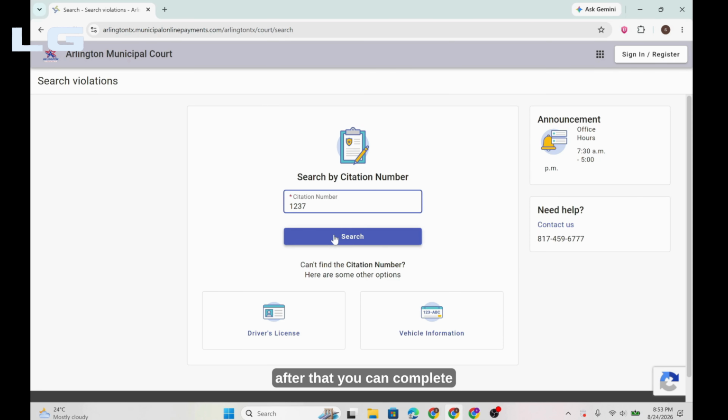And after that, you can complete the payment and save a confirmation. And that is it. That is how you can pay a traffic ticket online in Arlington.